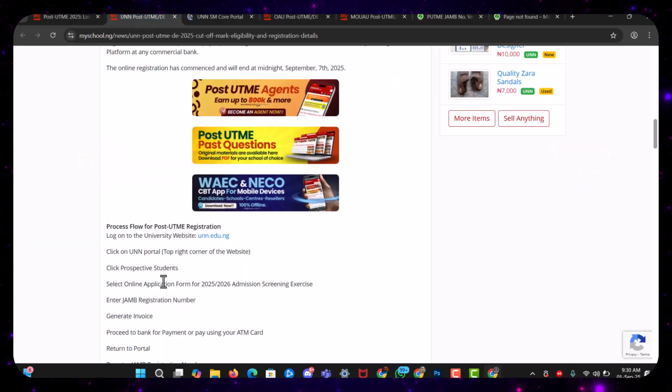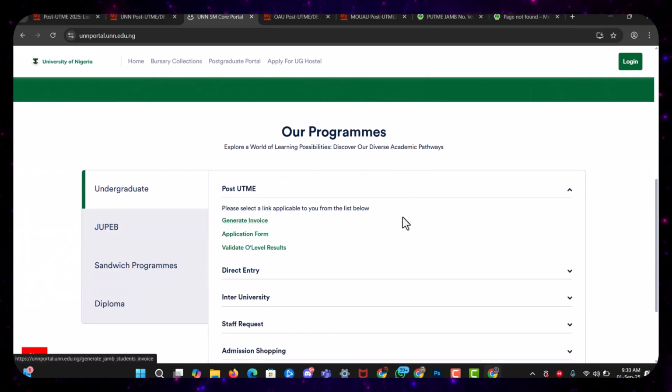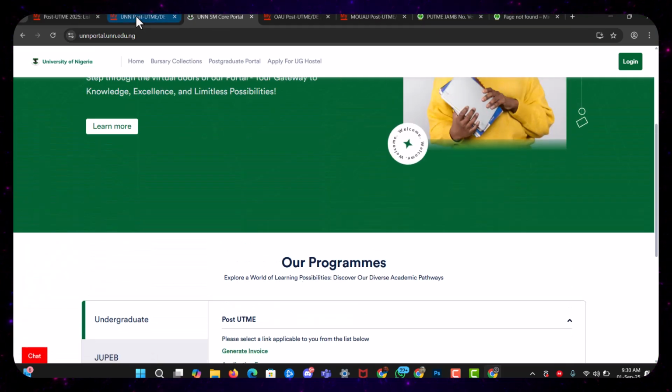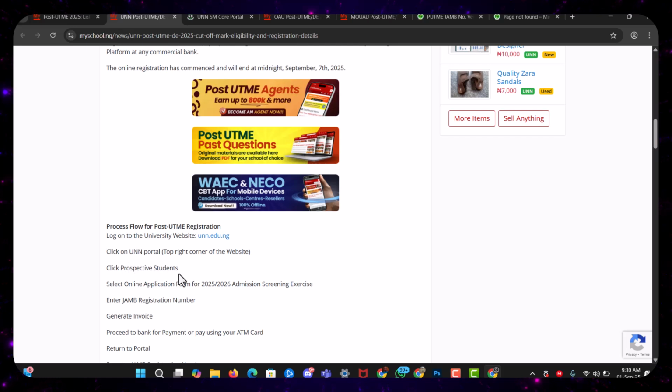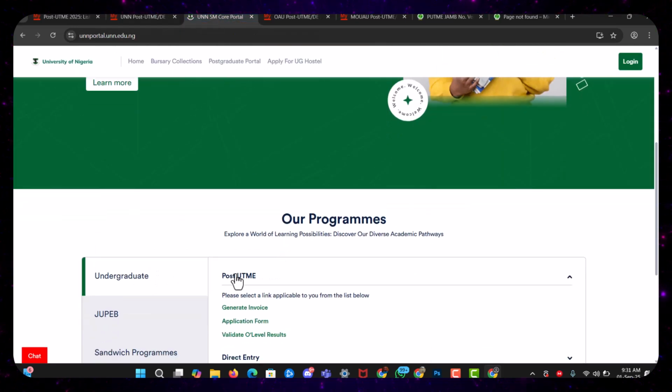After I click on the portal, what next did I say I should do? Click on prospective students. So let's look for prospective students. But I think the information we have in some of them is old information. Because it says click on prospective students, select online application. UNN have redesigned their website. This option is no longer there. So the only thing that you see immediately is post-UME, generate invoice, that's what you will see immediately.